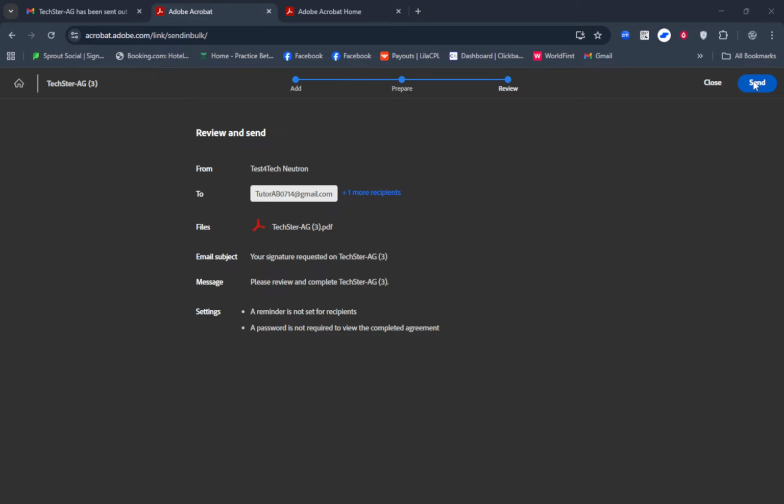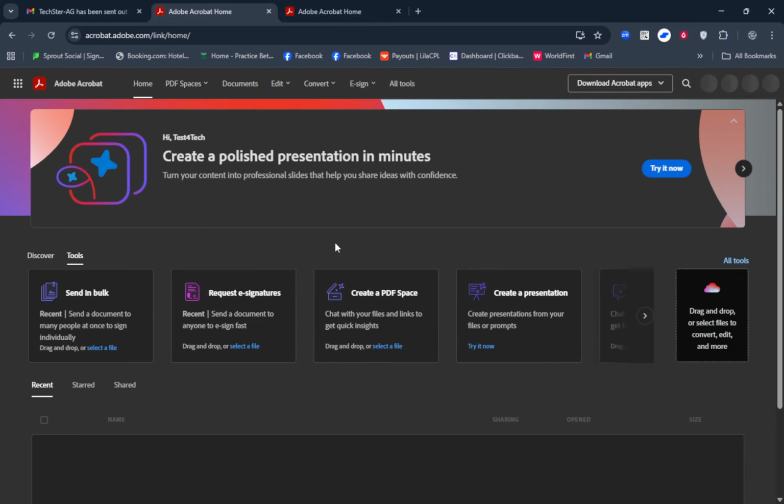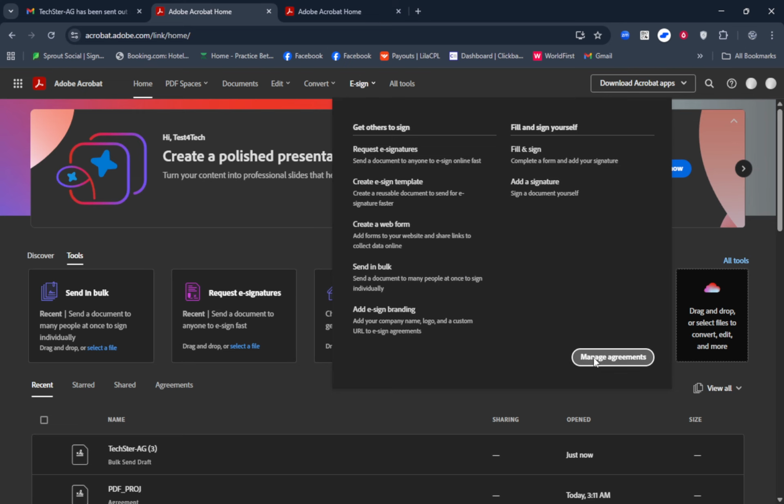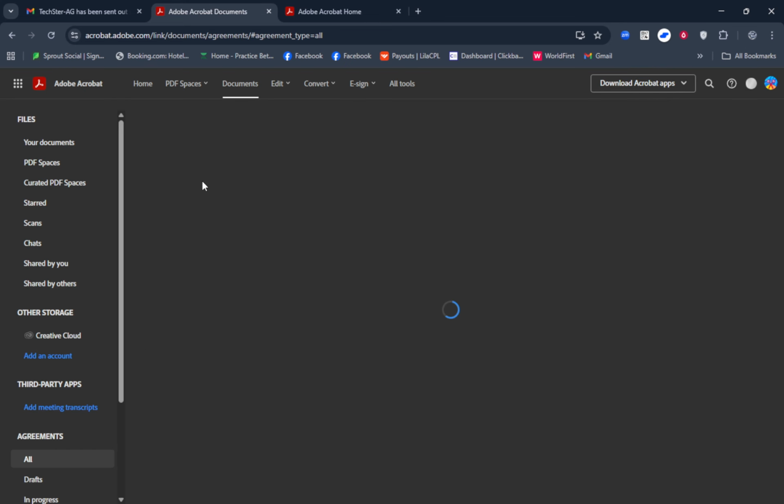To recap, use Send in Bulk when many people need to sign the same document, and use the Manage tab when you personally need to sign multiple agreements. Follow these steps, and you'll stay organized, compliant, and efficient in Adobe Acrobat Sign.